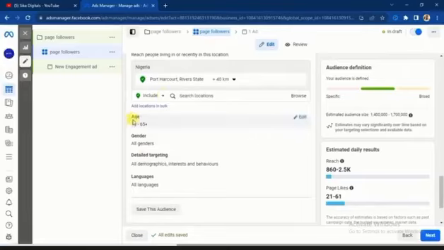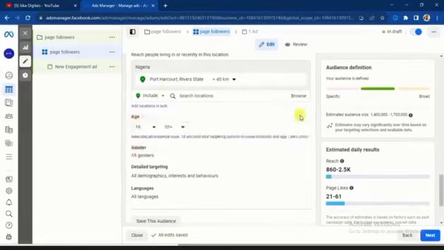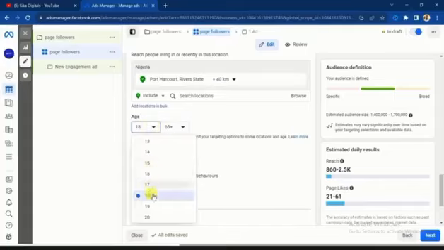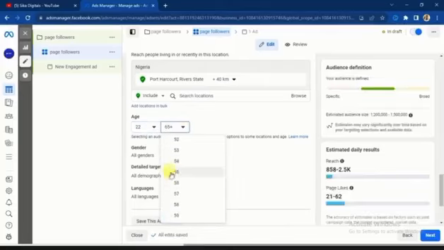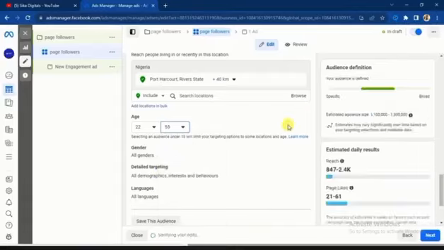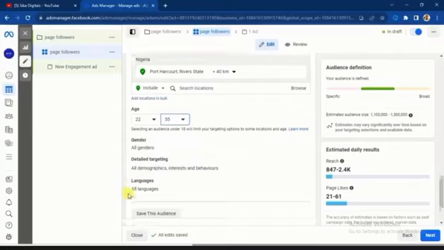So right here, I've selected Port Harcourt. I will come down below and select the age bracket. I want people from 22 years and above. So I'll select 22 and I want it to end at 55. So I'm selecting those from 22 to 55 years. These are the people that I want within Port Harcourt. So I have an audience size of 1.1 million. For gender, I'll select both genders.